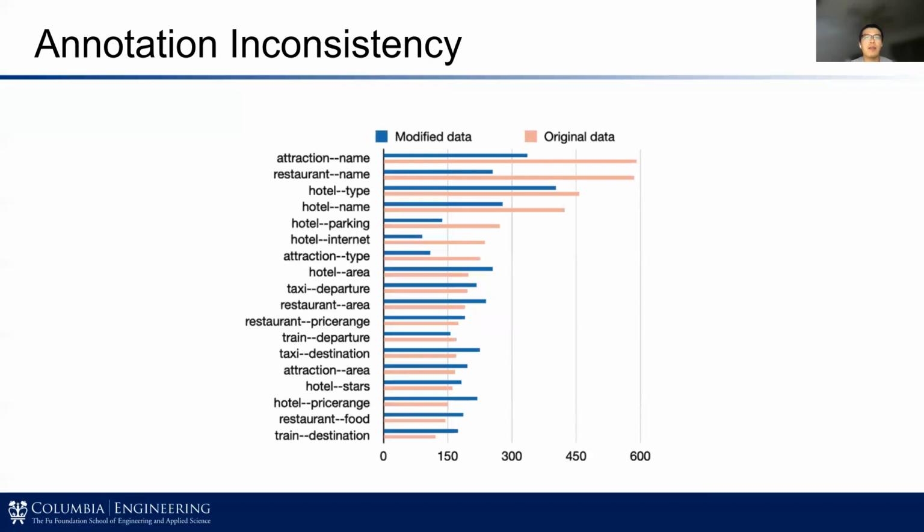We again count the number of turns in which the model makes mistakes for each slot type. The light red one means the number of error turns tested on MultiWOZ 2.2, and the dark blue one is the test on our test set. We can find that the number of error turns for the slot types name and type decreases a lot after modifying the data. This again verifies that missed annotation lies mostly in these slot types.